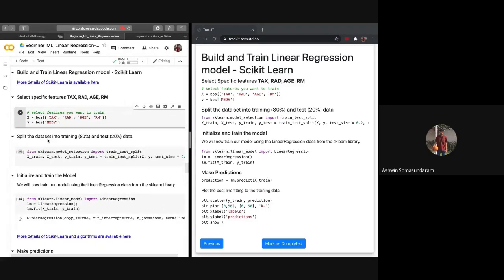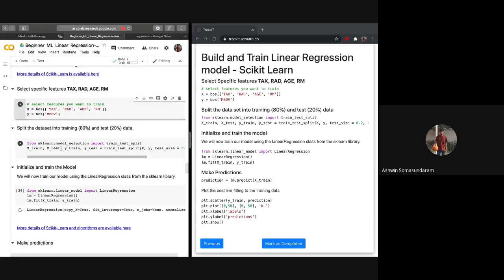Okay. So first, we're going to have to split the data set into training and testing data so that we can train the model on 80% of the data, and then we can test the model using the remaining 20%. For that, we're going to use the scikit-learn model selection library, and we're going to import train_test_split from that. What that does is basically split the data into 2 sets, which are the X training and Y training, and the X test and the Y test.